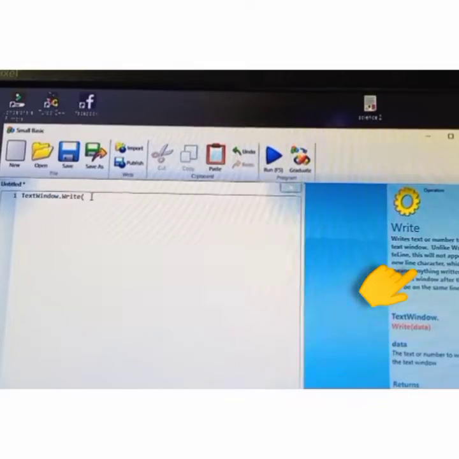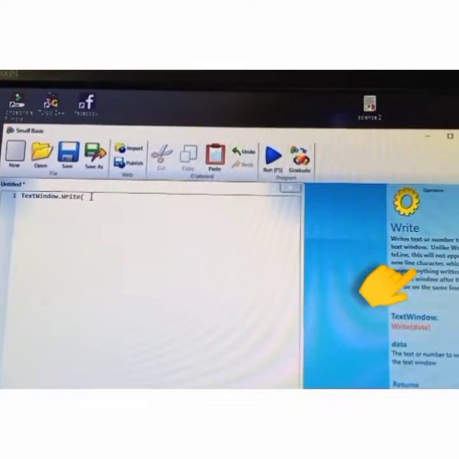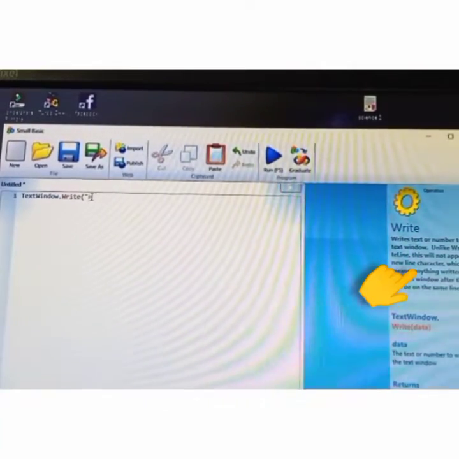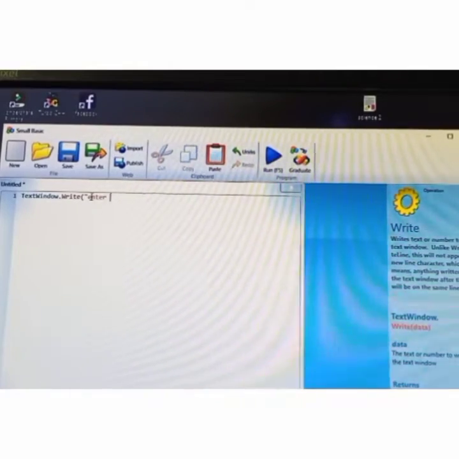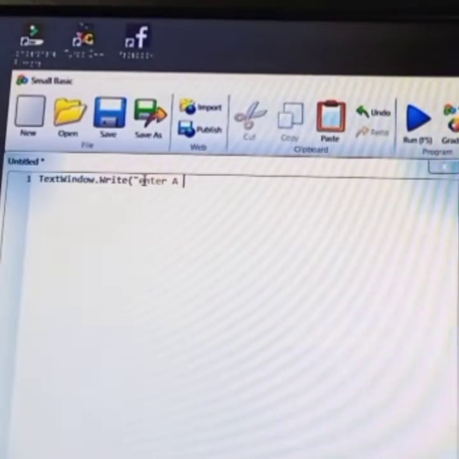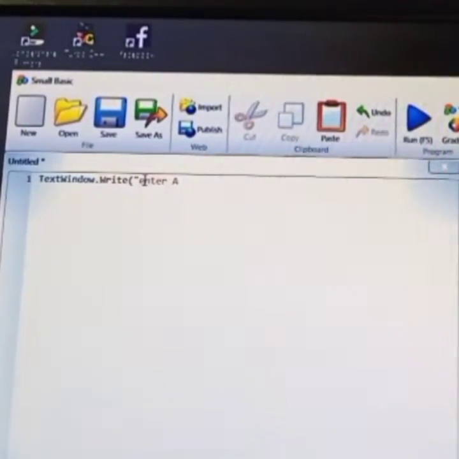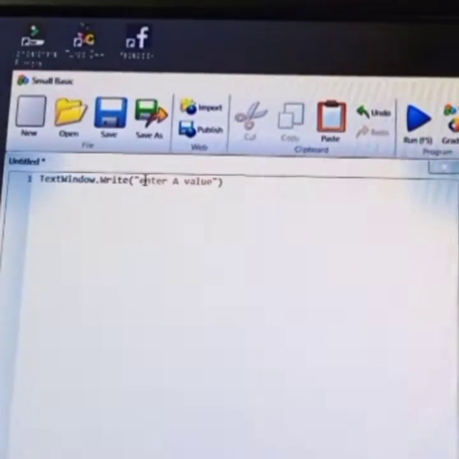This is the help area. Whatever you are entering in the editor pane, the explanation of each and every piece of code displays in the help area. TextWindow I already explained. TextWindow is an object, then Write is used to get the output in the output window screen. My first statement is TextWindow.Write("Enter a value"). Write is a method which is used to get the output on the output screen.